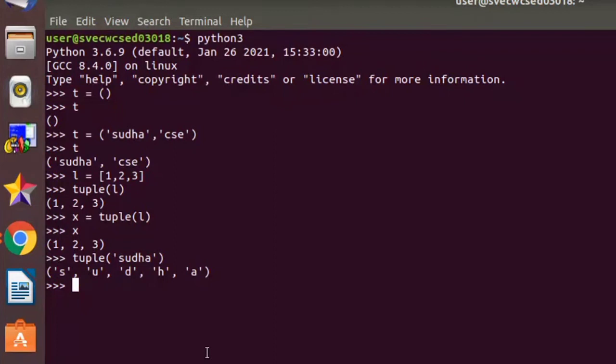Right. So you can also have mixed values as elements in a tuple. So I can have 12, which is an integer, and then a string, and then a floating value. All these are permissible. So I have something like this, and this is a tuple with mixed data types.